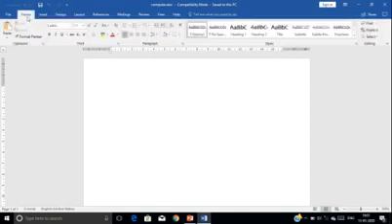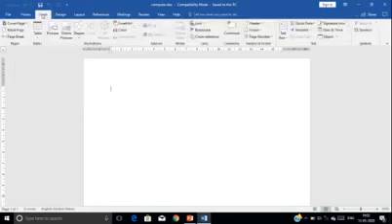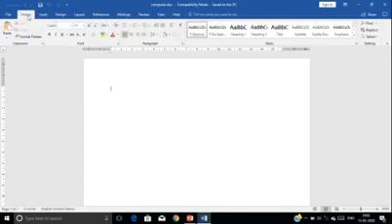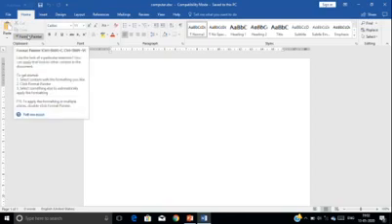Each one is a tab, and in each tab we have a number of groups. Here the groups are Clipboard as a group, Font as a group, Paragraph as a group, Styles as a group, and Editing as a group. Each one is a group of the Home tab. Similarly, in the Insert tab you also have a number of groups. You have to find every group, and in each group you have many options or many icons. These are called icons, or you can say many options.